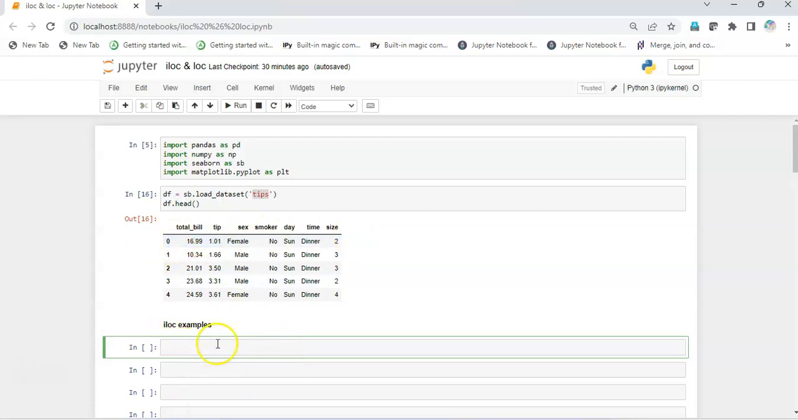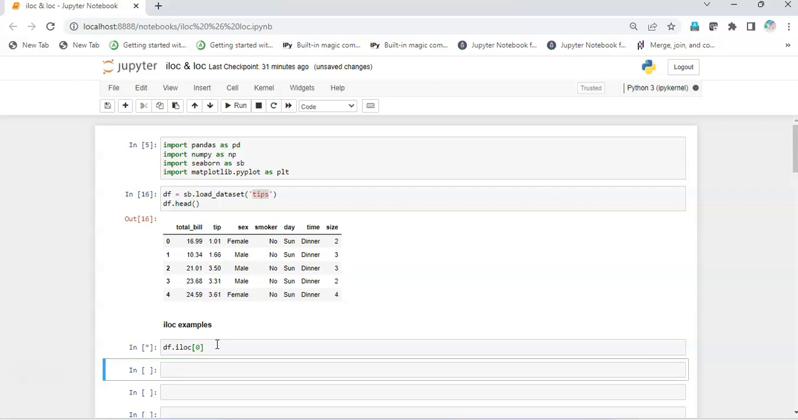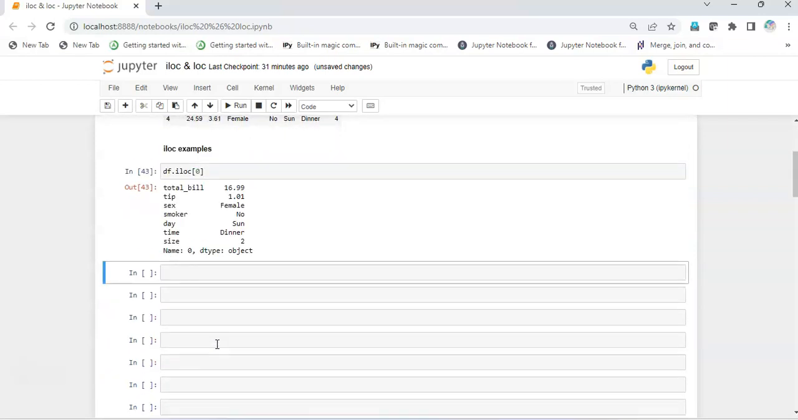So I will be using df.iloc, and inside the bracket I will give the row that I want to extract. I need not give the column, I just want the row, so I will give only the row number, and by default it will take all the columns. I execute it, and I get all the values of the row.